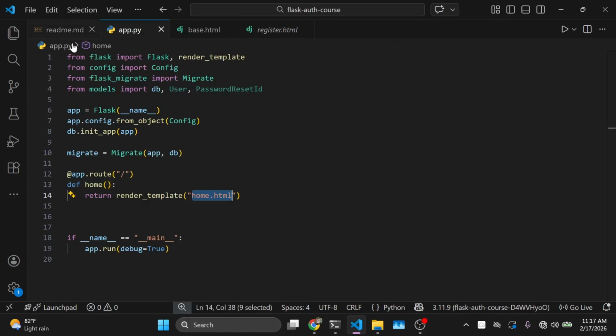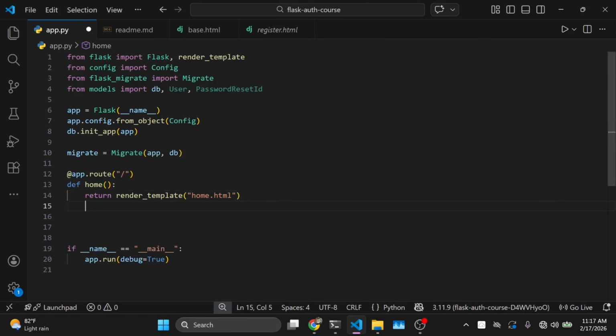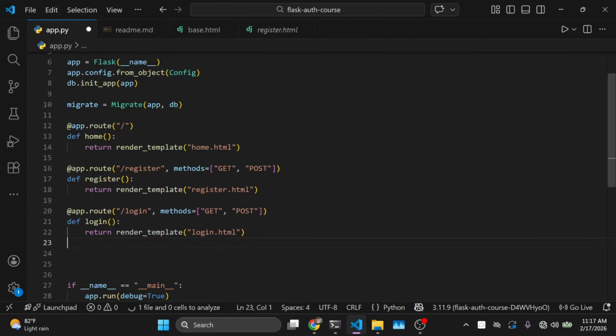I'll head to the app.py file. Let me put this here. And I'm going to paste this. So we're just basically creating the boilerplate code for the register view as well as the login view. So let's look at it. The register view has a route of register. So if you want to visit it, we have to go to the URL/register in order to visit this page.